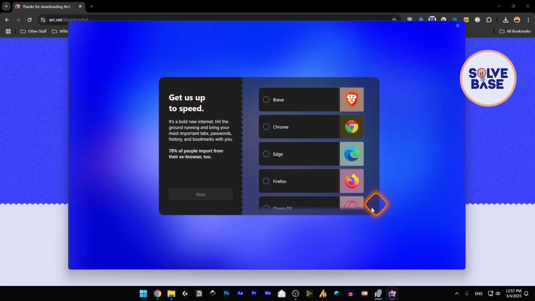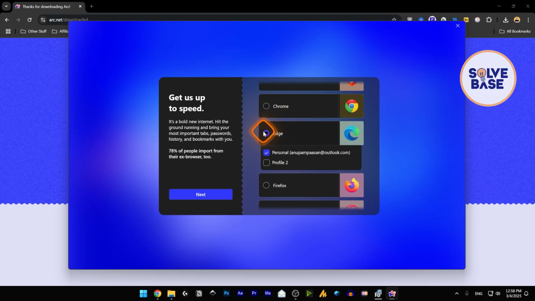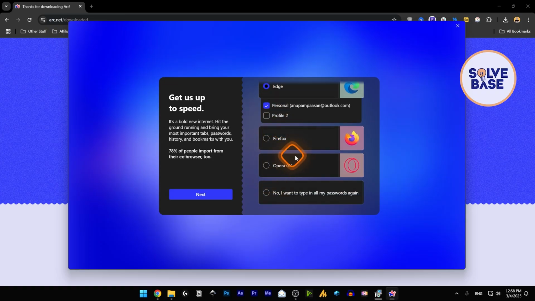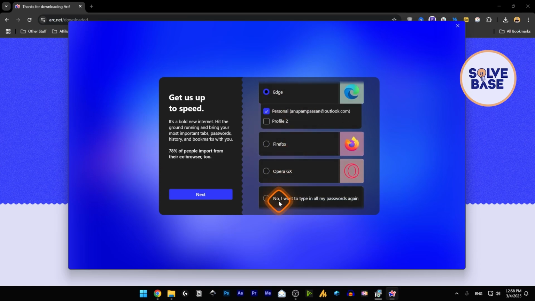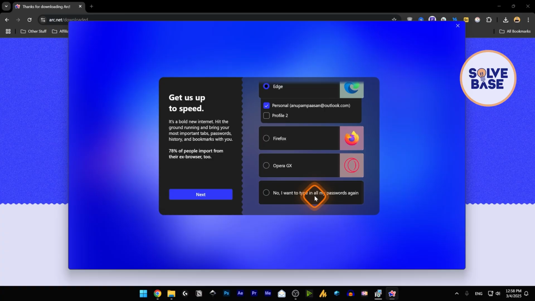Now, once done, it's going to take you over to this page, which says get us up to speed. So if you already have another web browser installed on your computer and you were using it from quite some time, you will have some bookmarks, passwords, important tabs in it. And if you want to import them over to Arc, you can do so by clicking on them. So if I want to import all my existing settings from Brave, I can do that. Or if I've got Edge browser, I can do that as well. So just like that you can do. And if you do not want to import anything from any of these browsers, you can just scroll down. There will be this button which says, no, I want to type in all my passwords again. Click on it and then click on next.